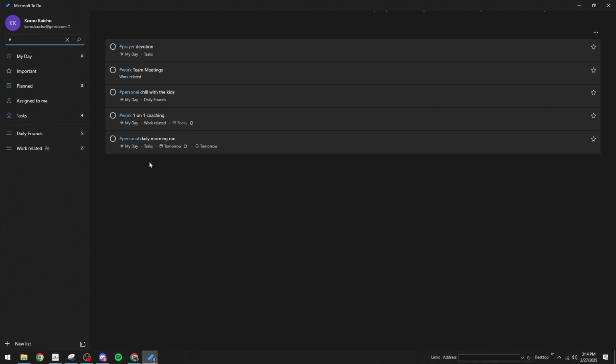Searching for a specific hashtag also boosts your efficiency. You can quickly retrieve a collection of tasks that are related to the keyword you're looking for. Hashtags offer a way to connect tasks across different lists, providing a unified view of related items and making it easier than ever to manage complex projects with overlapping elements.